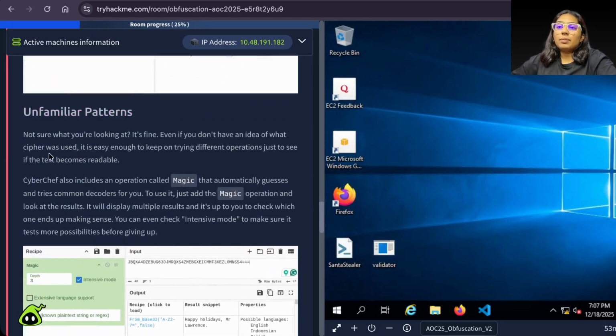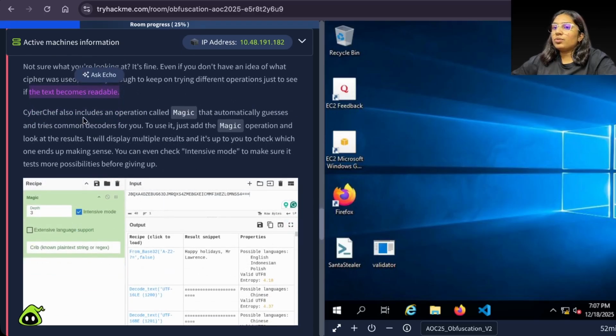It says unfamiliar patterns. Not sure what you're looking at? It's fine. Even if you don't have an idea of what cipher was used, it's easy enough to keep trying different operations just to see if the text becomes readable. CyberChef also includes an operation called Magic that automatically guesses and tries the common decoders for you. To use it, just add the Magic operation and look at the result.